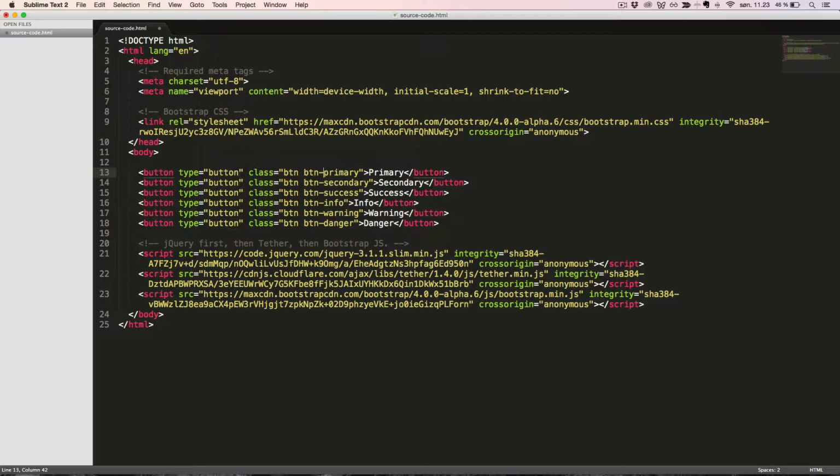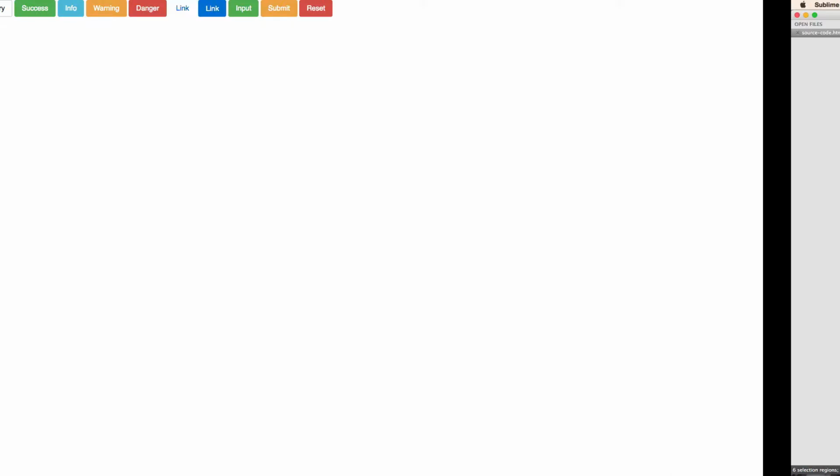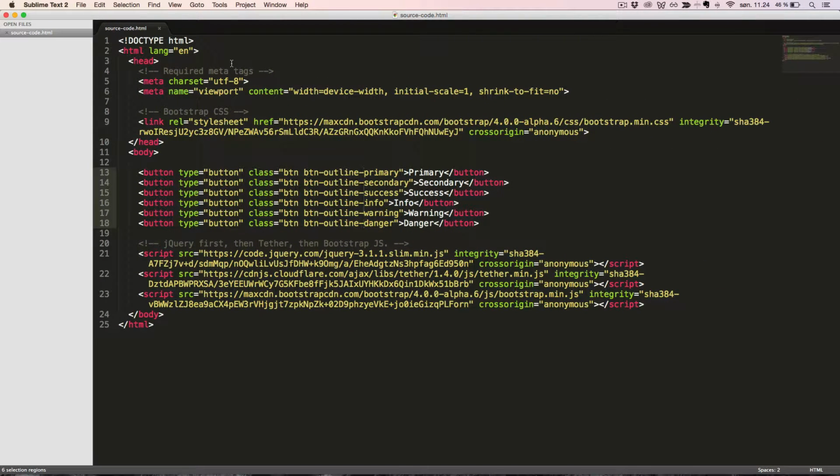We can create an outline style of the button by appending the word outline in the middle of the style classes like this. Let's see how it looks. The buttons are now transparent with a colored outline and only have a background color on hover. Now let's see how we can change the size of the buttons.